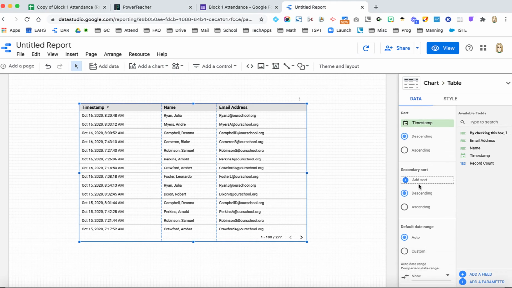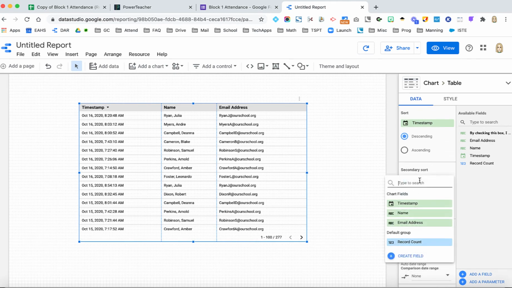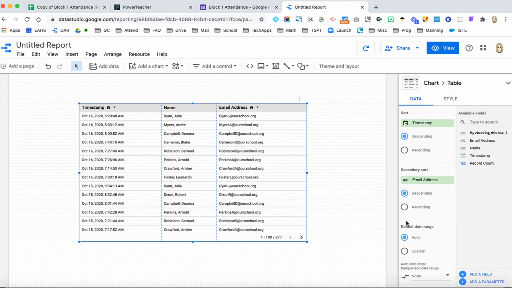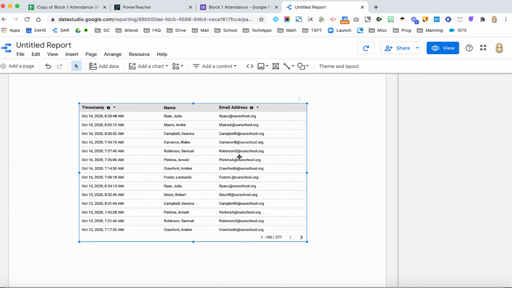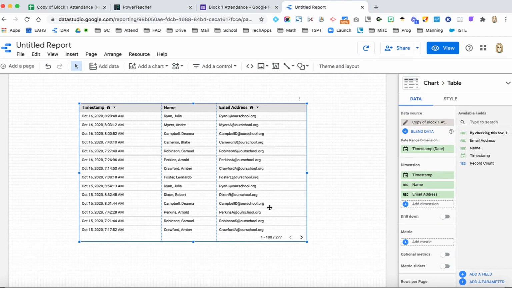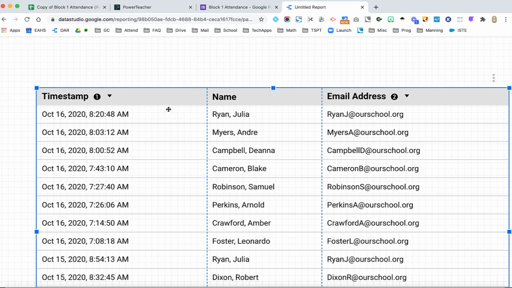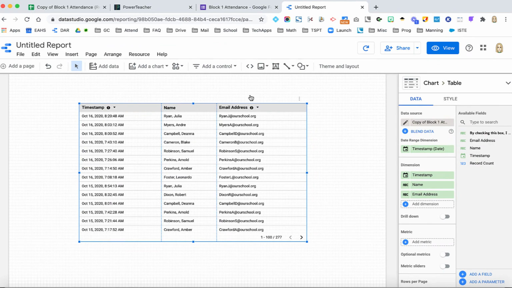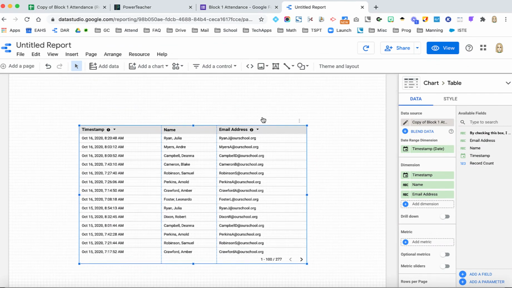Now your secondary sort, you might want to have on name or on email, but for some reason my fake data doesn't like the secondary sort. I don't know what I did when I was trying to rig up the data, but something's wrong. You can see though that the sorts are in place. Timestamp has a 1 on it with a circle, and email has a 2 with a circle. That is showing you your first and secondary sort.